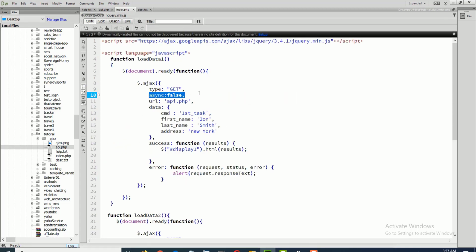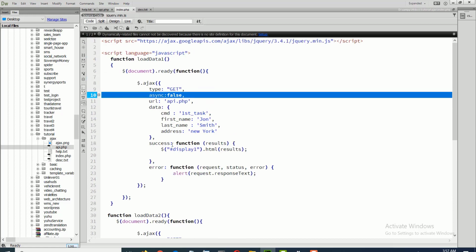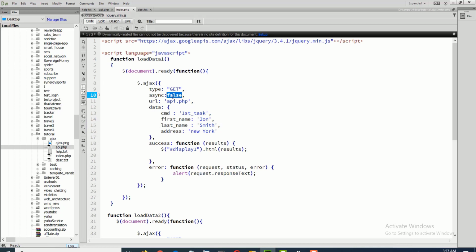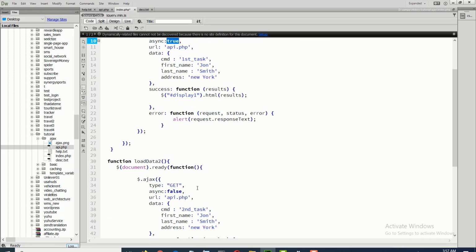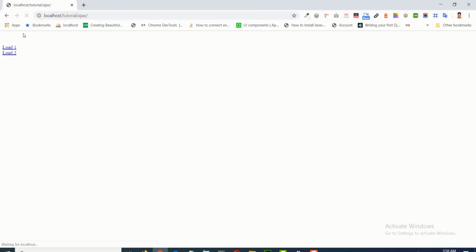So when synchronous, that means asynchronous false, the browser will wait. If true, asynchronous, we can queue it and the browser will not wait. Load. That is loading. That will be loaded after 10 seconds.